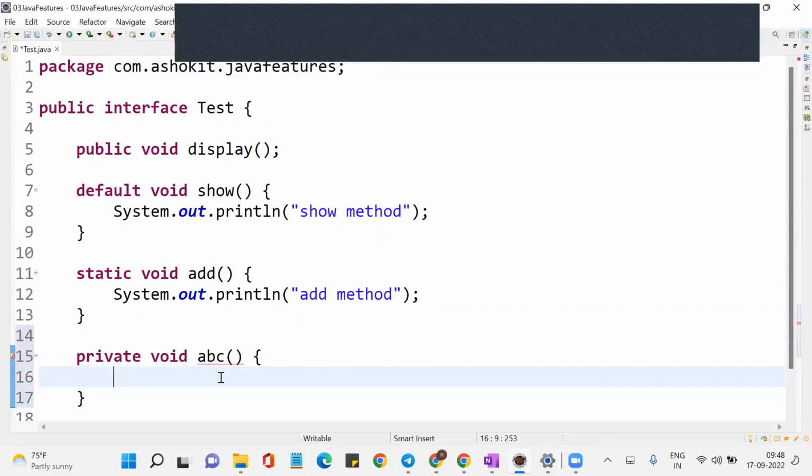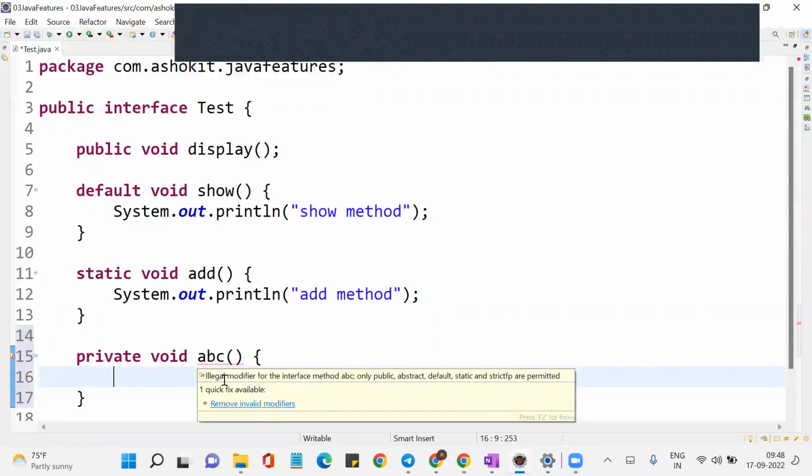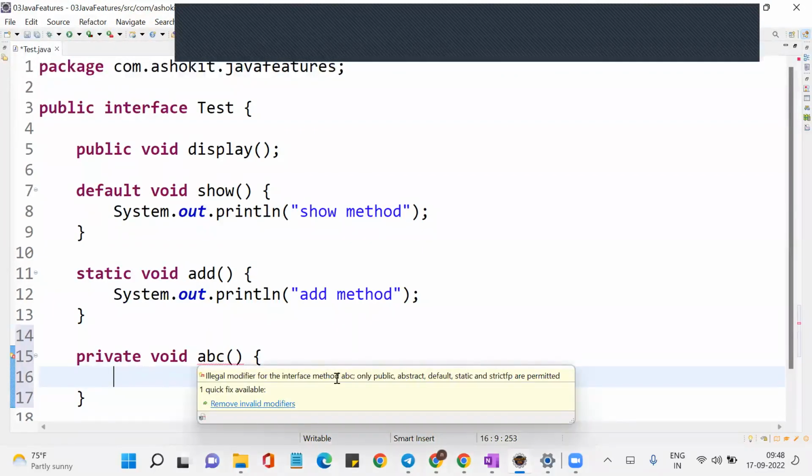See, am I getting a compilation error now? Yes. Look at here. What is the illegal modifier for an interface method ABC? Only public, abstract, default, static. So can I say now from Java 8 onwards, interface can allow public method, default method, static method only? Yes, sir. Private methods are not allowed.